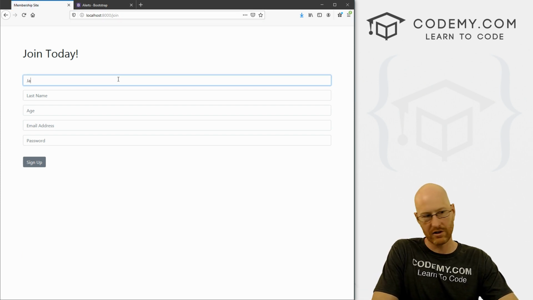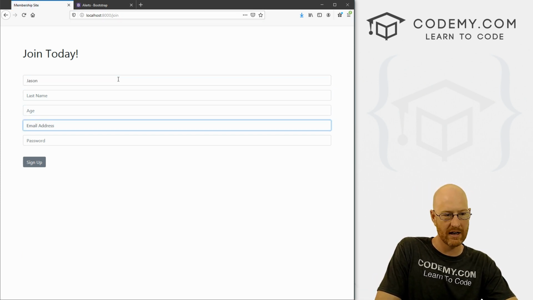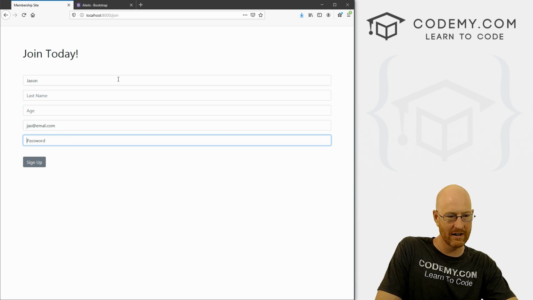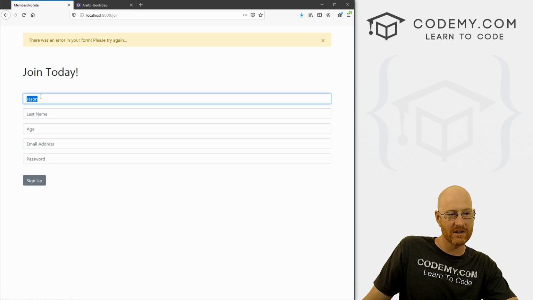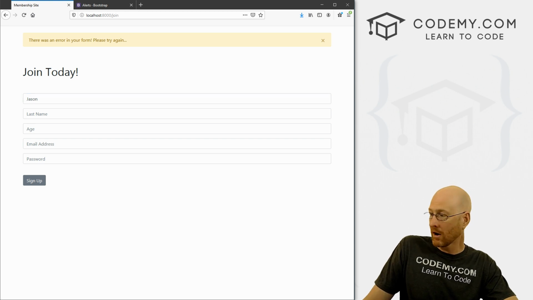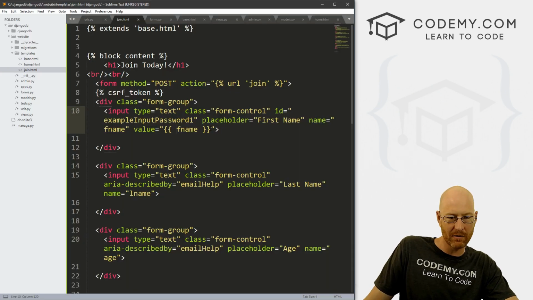So we're going to do Jason, last name, blank, blank. Email is going to be jace@email.com, whatever. Password. Now if we click this button, boom, we get this error. And now Jason is sitting in the first name field again. So that worked. Now let's just go through here real quick and add the rest of these.